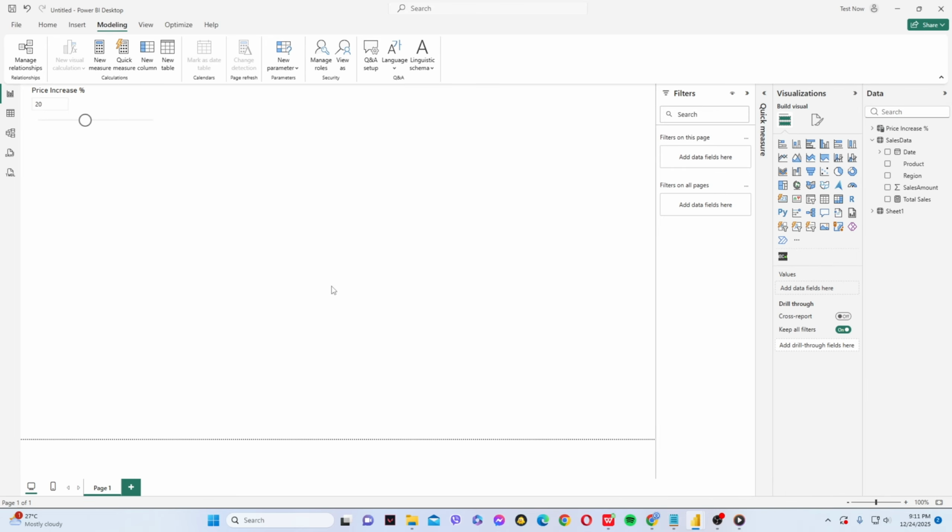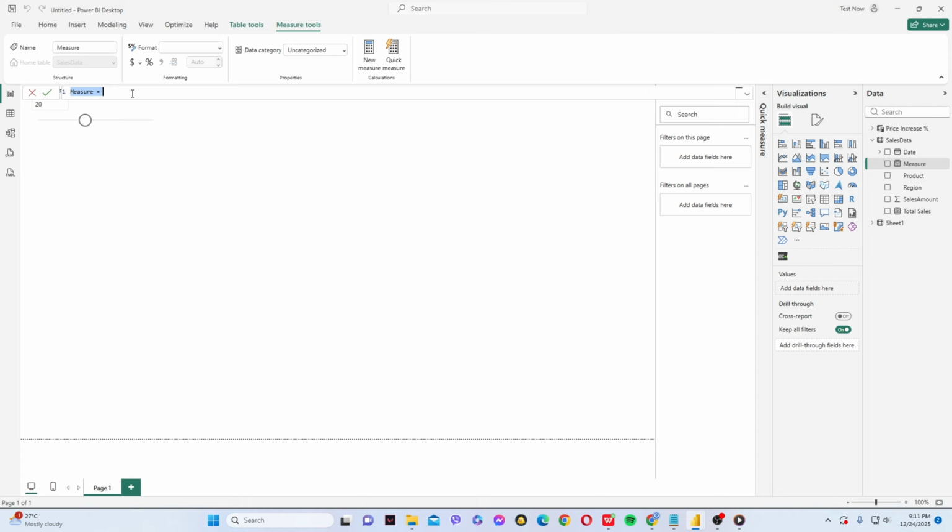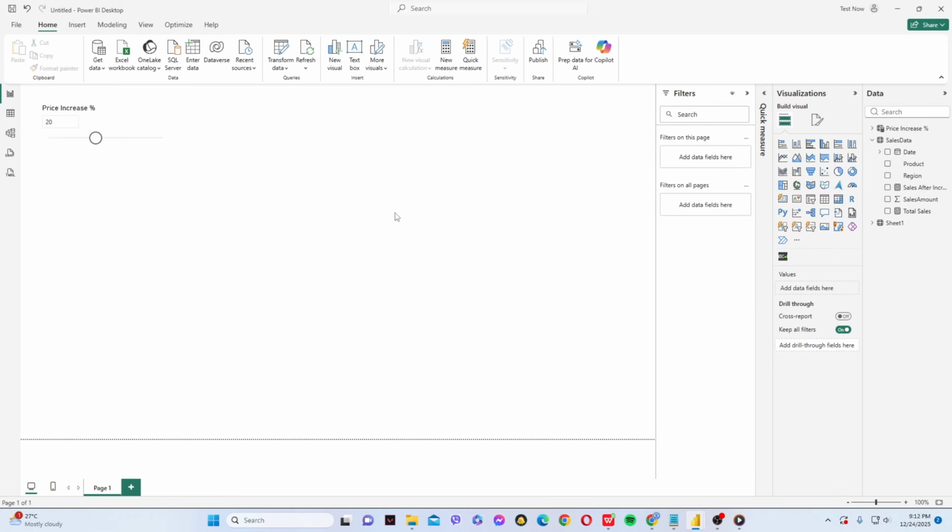Now we'll build the measure that applies the price change. In the Fields pane, select your sales table, not the parameter table. Right-click and choose New Measure. In the formula bar, enter: Sales After Increase = [Total Sales] * (1 + [Price Increase Percent Value] / 100). Press Enter. The Price Increase Percent Value measure comes from the parameter you just created and will dynamically reflect the slicer selection.